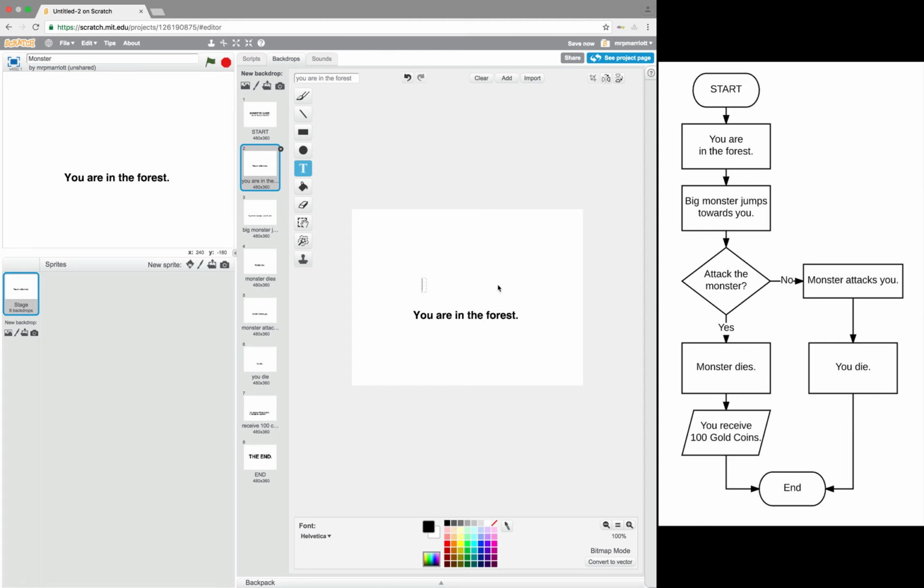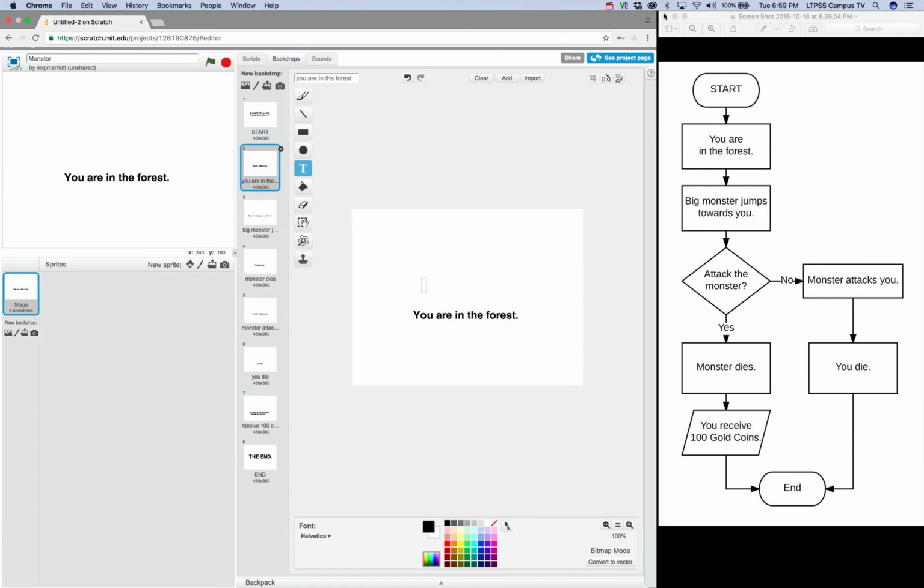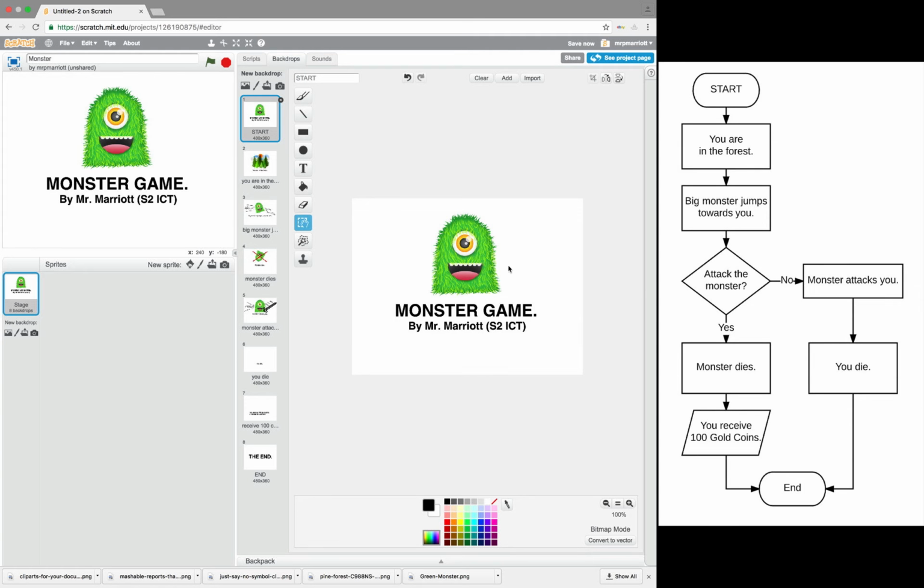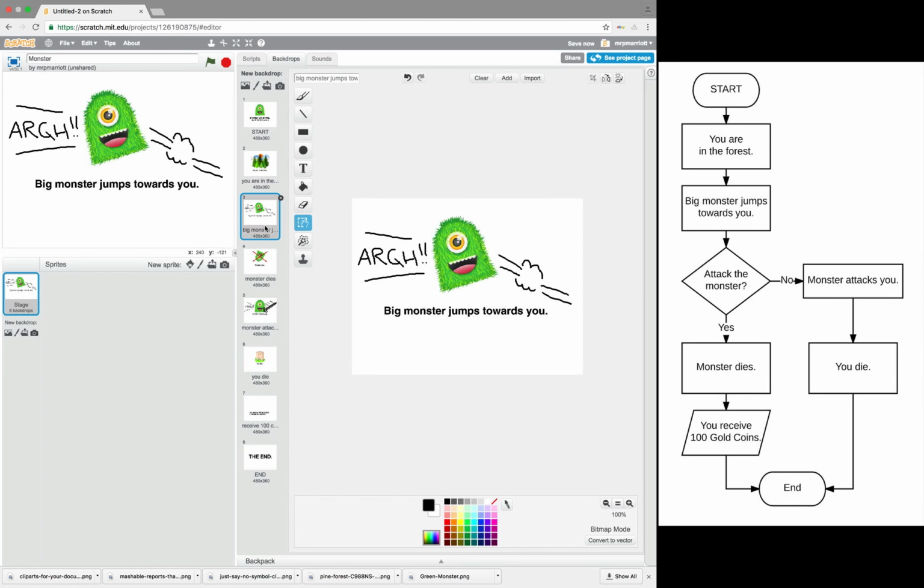And I'm going to do that in just a moment. Now, in a moment, I'm going to use add, I'm going to use import, and I'm going to use these tools to start drawing. So give me a few moments. Time adding the pictures. So I've been on Google and I've found pictures, and I've saved my pictures to the desktop. So there's a picture of a monster here and a picture of a forest. I've imported them into different backdrops.